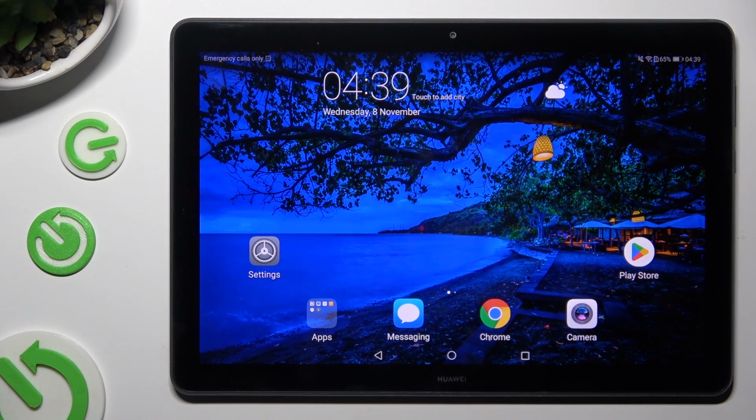Hi! In front of me is HUAWEI MediaPad T5, and today I would like to show you how you can clone apps.